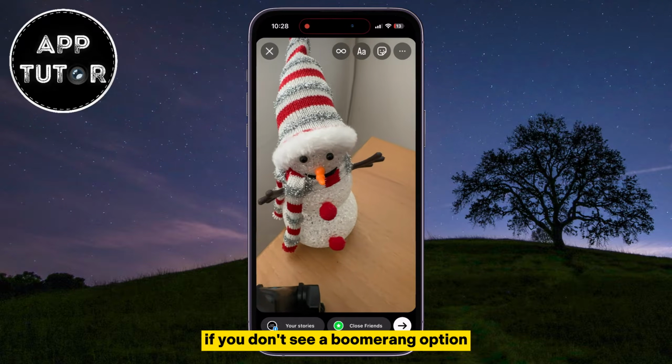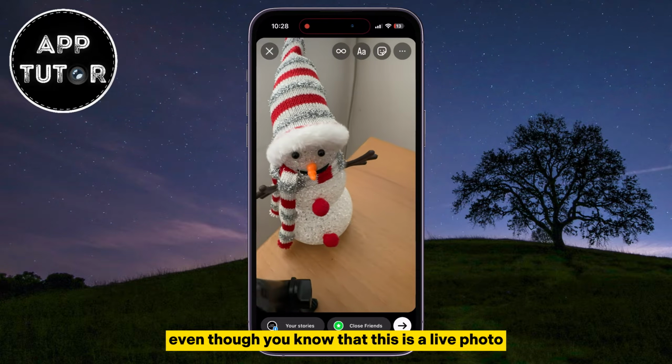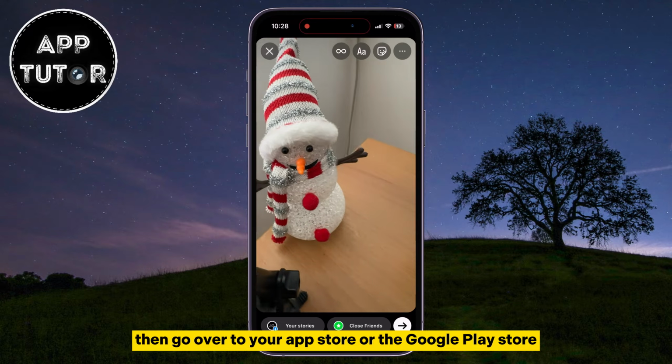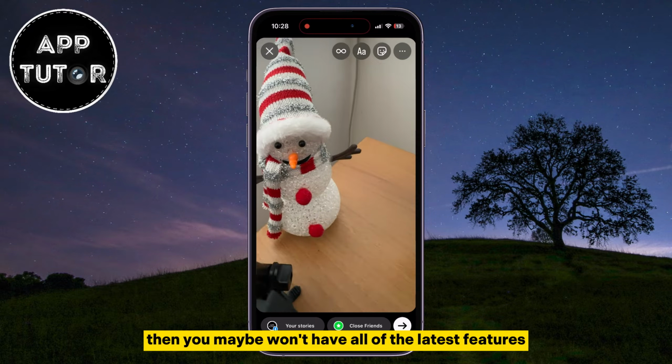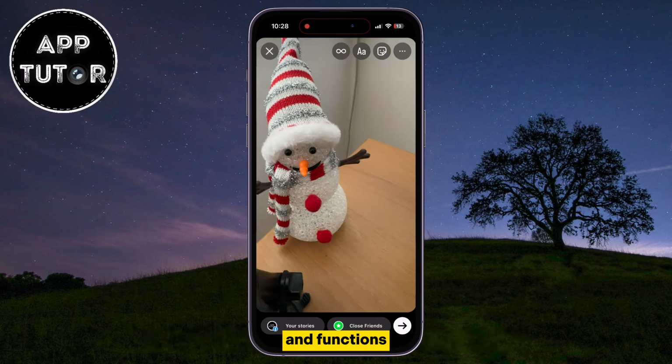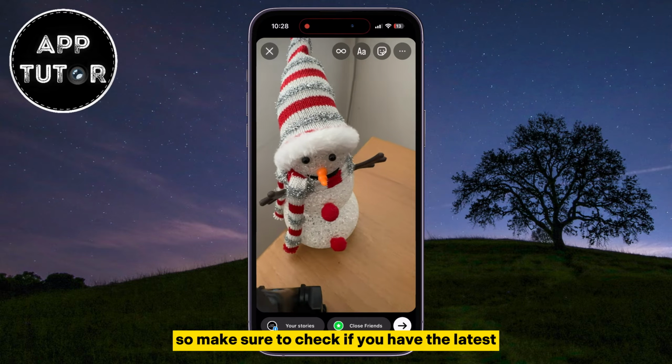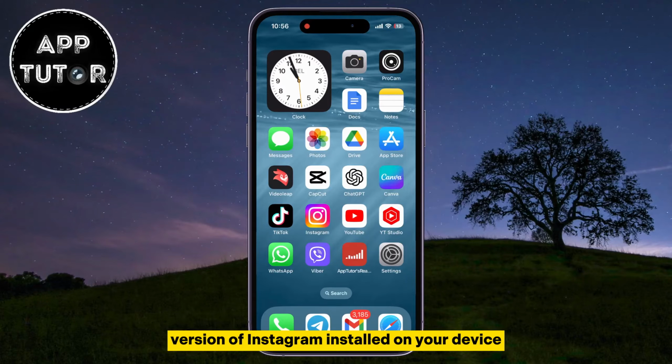If you don't see a boomerang option, even though you know that this is a live photo, then go over to your App Store or the Google Play Store and check if your Instagram app is updated. If Instagram isn't updated, then you maybe won't have all of the latest features and functions. So make sure to check if you have the latest version of Instagram installed on your device.